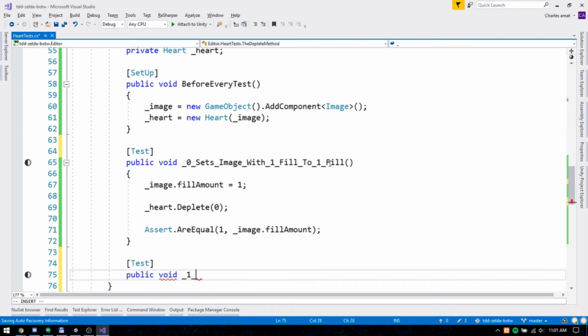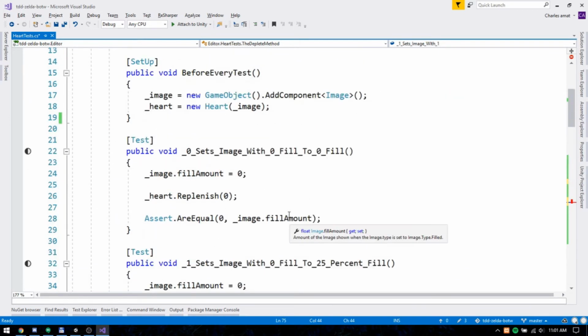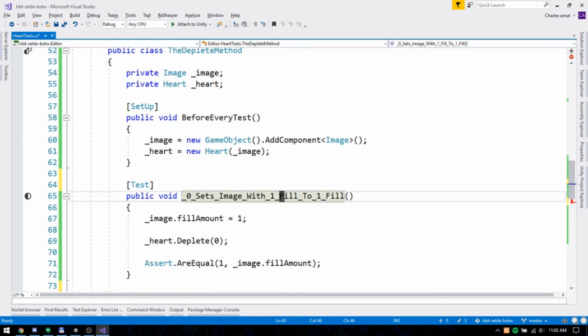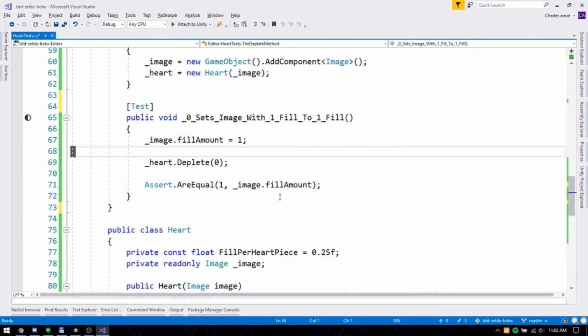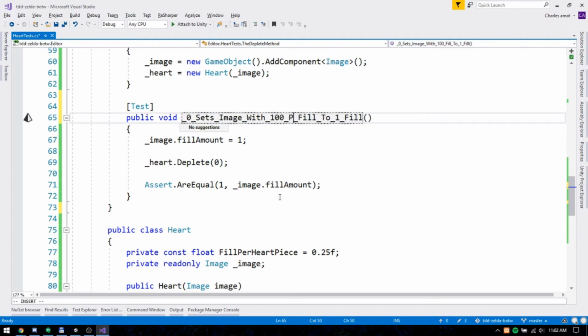Fortunately, I'm going to redeem myself here with a quick refactoring. I had started working on the next test before it dawned on me that I named this first test method in terms of the value assigned to image fill amount, whereas I named the replenish methods test in terms of fill percentage. Naming is an important aspect of your unit test suite. You should try to stay consistent as much as possible.